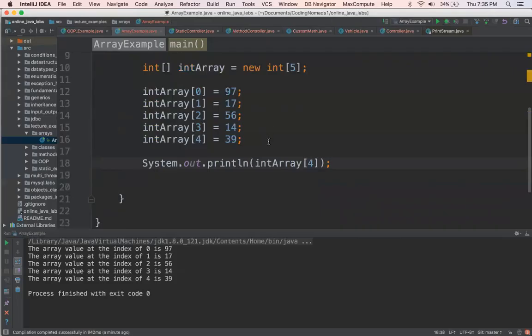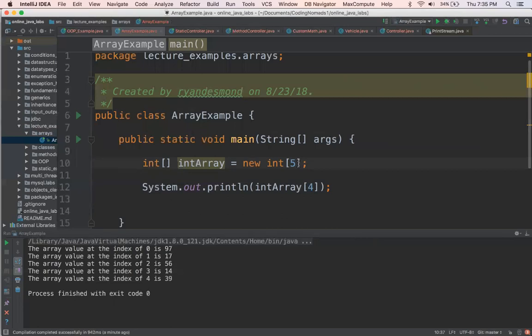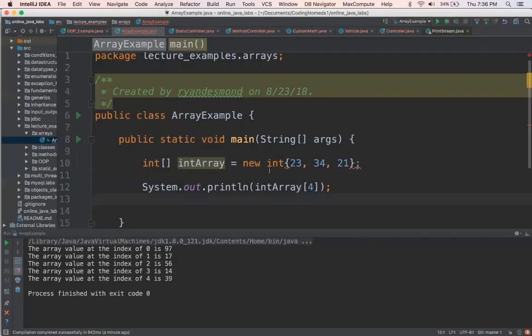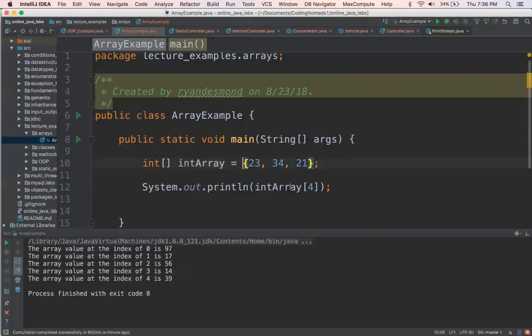There's another way that we can, so sometimes you'll see this. It's called the alternative array declaration syntax. So instead of declaring the length right here, what you actually do is put a, what is it, like this, and then you say like 23, 34, 21. What am I doing wrong? There we go. So, and this is not that common.